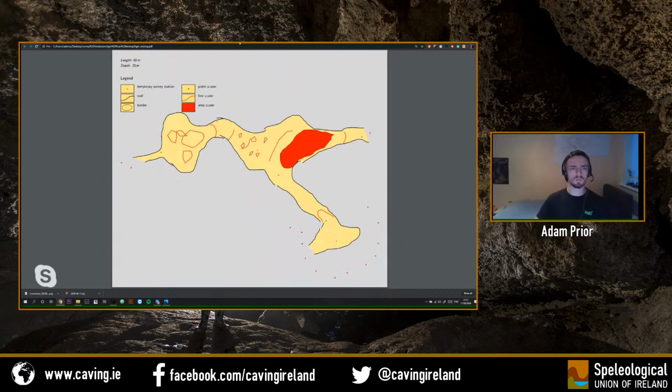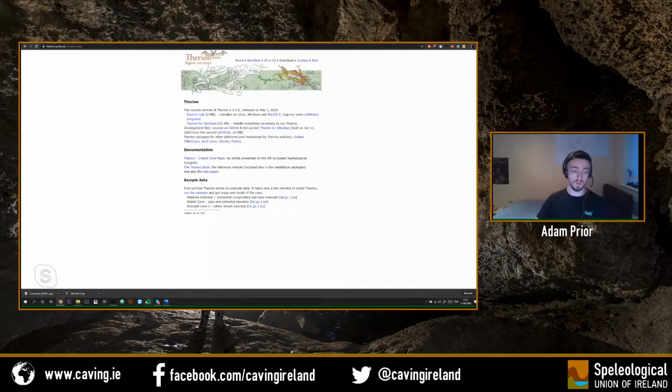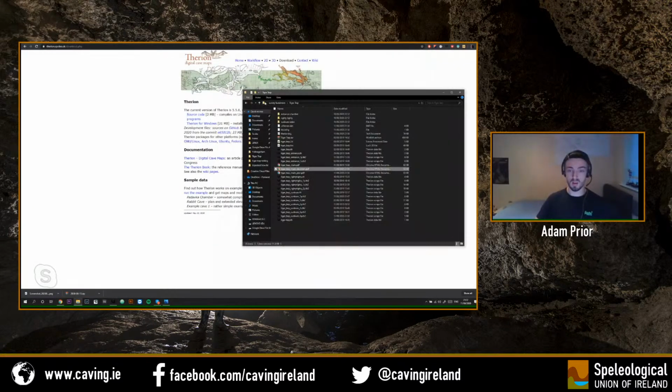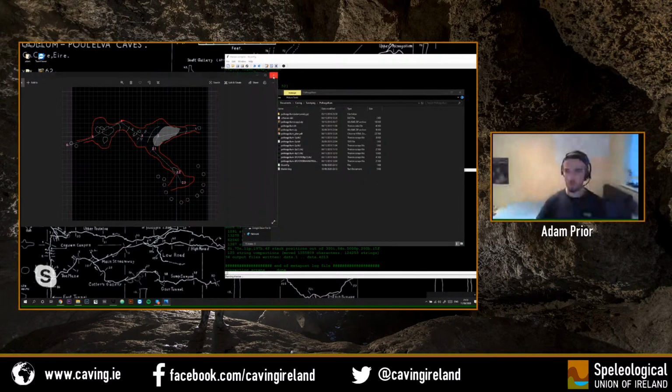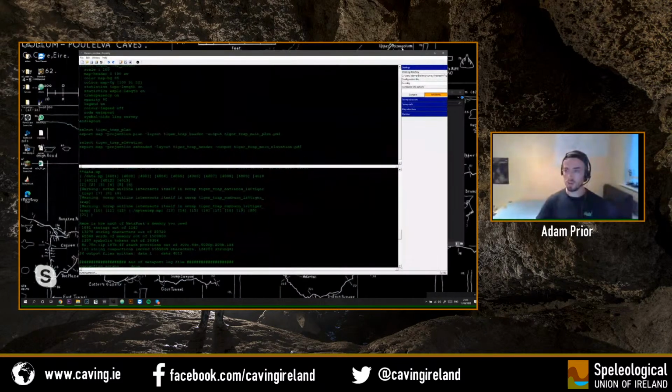So I want to show you what not to do with Therion. Lastly, I'm going to open up my Pulnagollum survey. We've been trying to resurvey Pulnagollum for a couple of weekends at this point, and I'll show you this here. I quite like the original Pulnagollum survey.